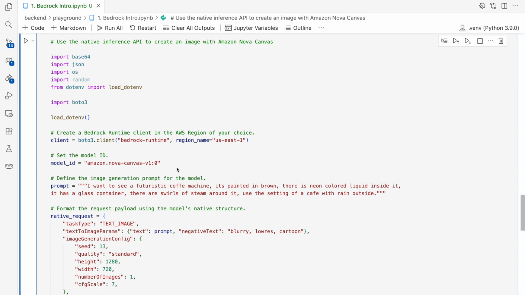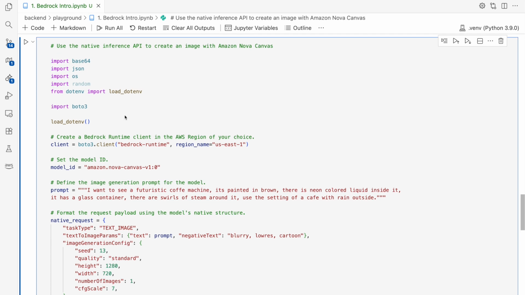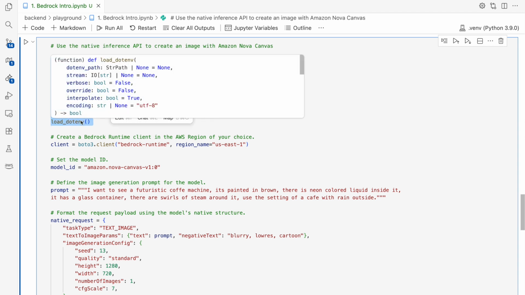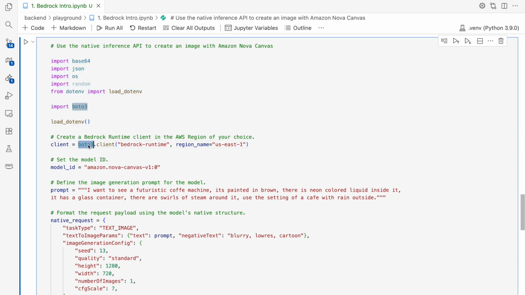Come to the example where we will actually execute the thing that we saw in the playground. Now here I have the code. What we are doing is we're just importing all the necessary libraries and the Boto3 client we are using. The client that we are making, like earlier we saw for the converse as well as for the embedding, we were using Bedrock runtime. So here again we will be using Bedrock runtime with the specified region.